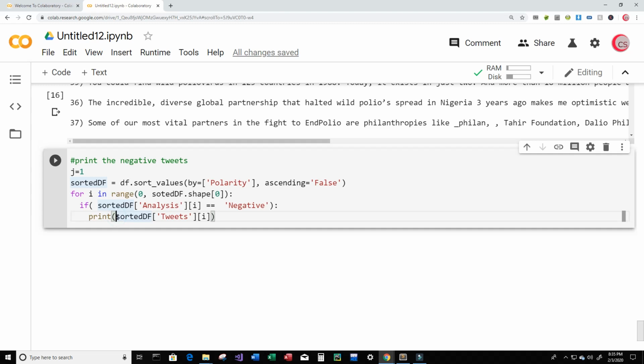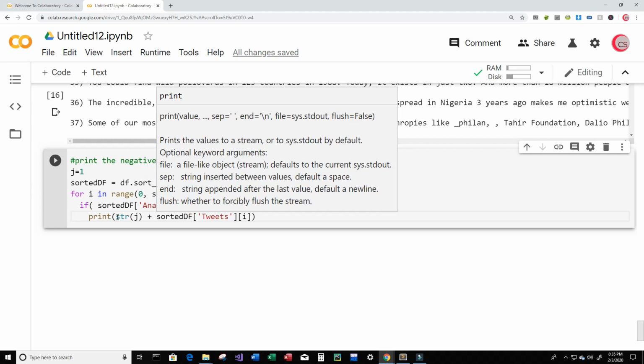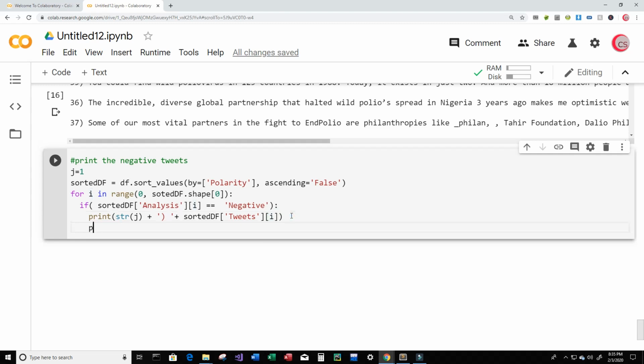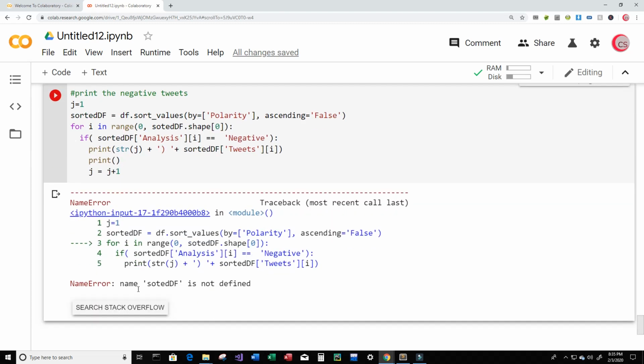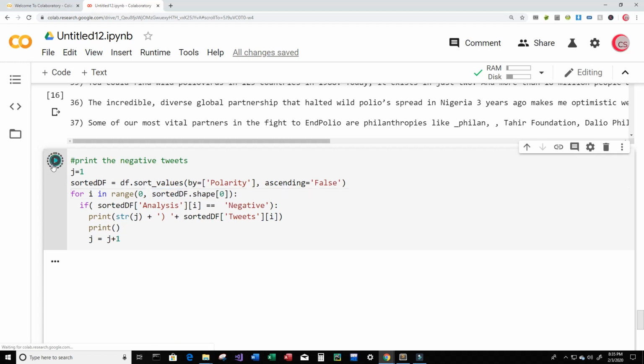All right, and I'm going to make it look good. So we're going to make j a string, and we're going to append that character, the right parentheses, and then we'll append sorted df, and that looks good. And then we'll print a new line, and then we'll set j equal to j plus 1. All right, now let's go ahead and run this. I messed up somewhere. Let's see, name sorted. I misspelled sorted here. So let's go ahead and run this.